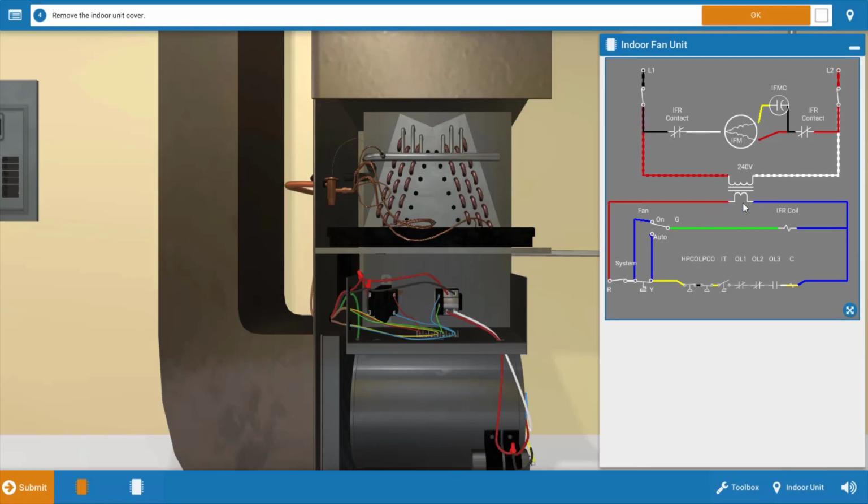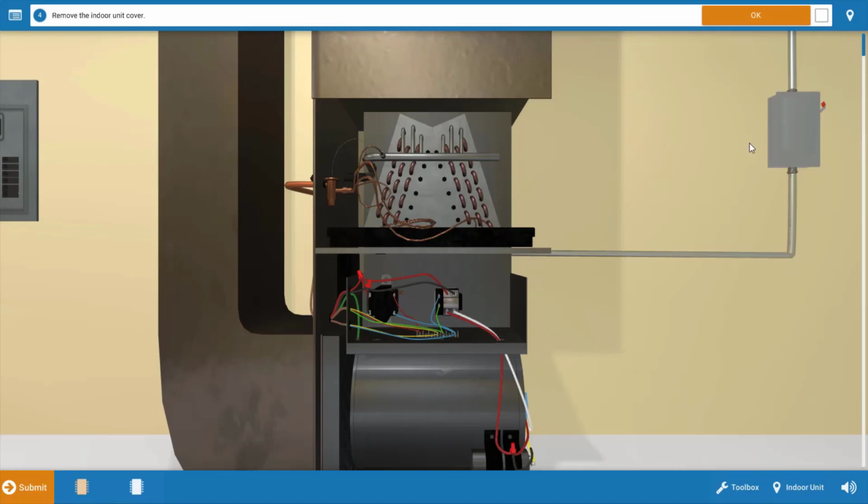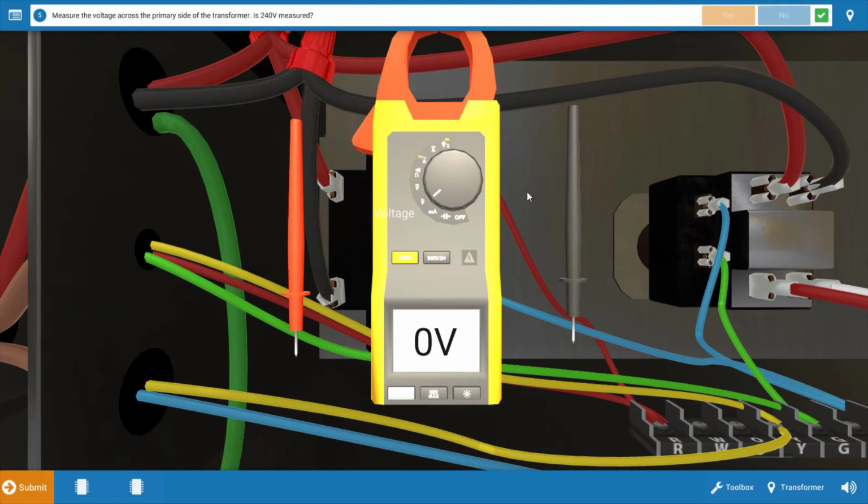Now, again, the transformer in the indoor unit is providing the 24 volts for the contactor coil in the outdoor unit, in addition to the indoor fan relay coil. So let's store the wiring diagram away now that we've got it narrowed down to three possibilities. And we're going to click OK on the procedure guide. And we're going to take some voltage measurements here.